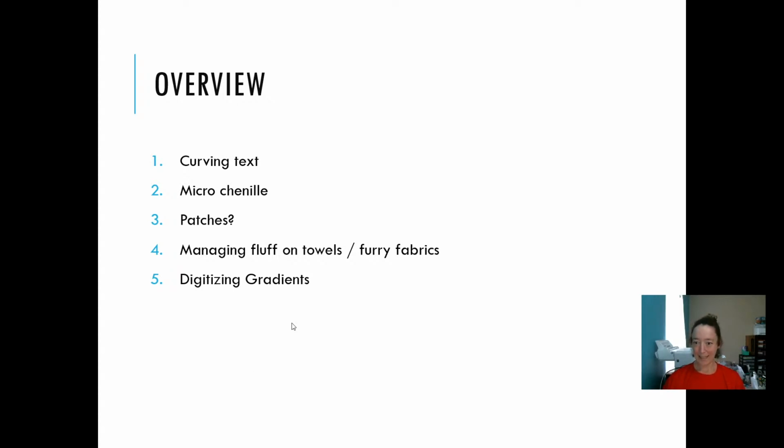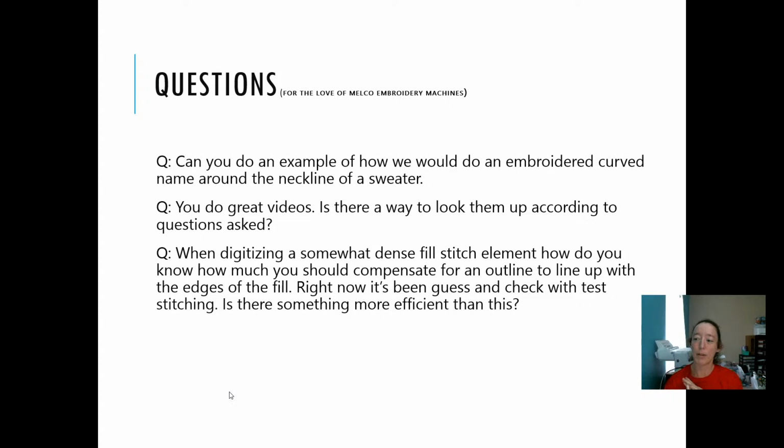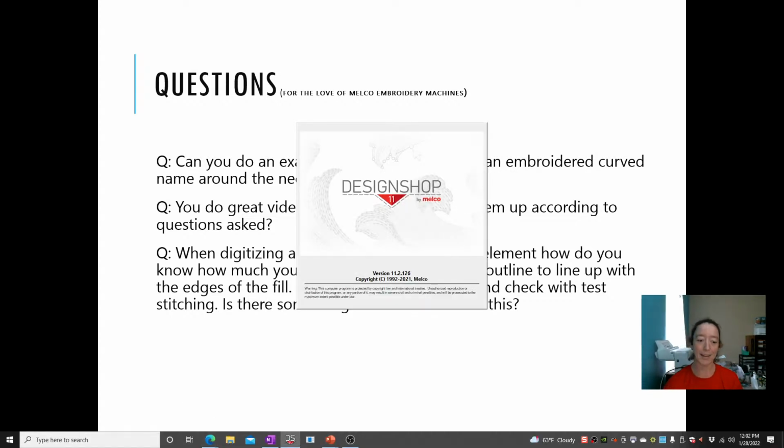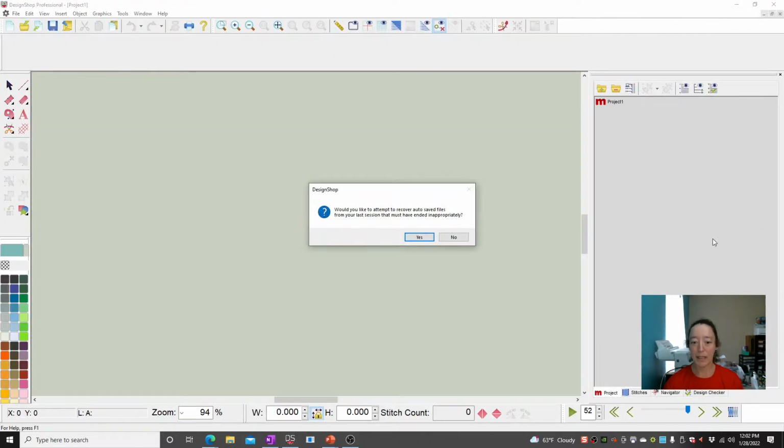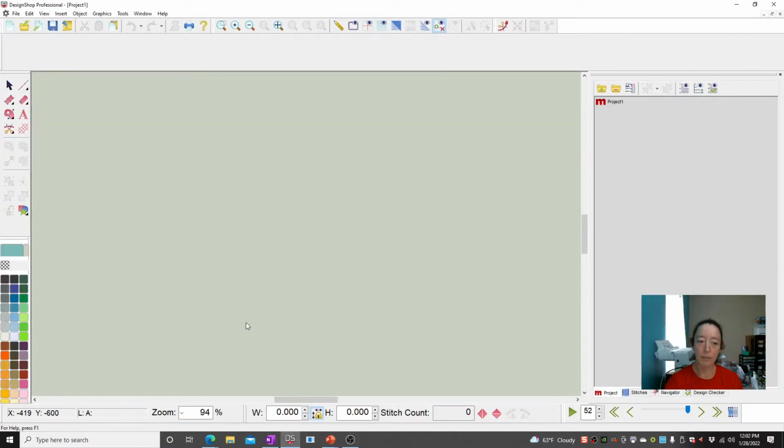Let's see. All right, can we give an example of how to do an embroidered curve around the neckline of a sweater? Absolutely. Curve text is pretty easy in general with Design Shop. So first off, let's open up Design Shop and see what we've got. I did get a comment ahead of time about making my icons bigger, and I also turned on this little blinky feature so you can see where I'm pointing.